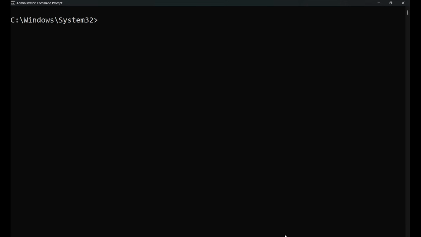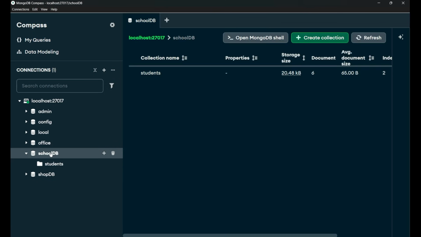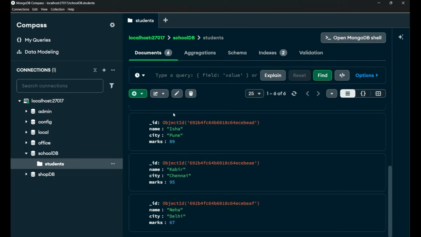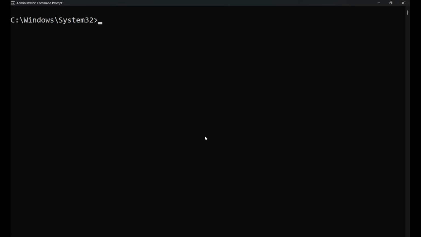So first of all, let's take a look at MongoDB Compass. You can see I have a lot of databases here. I'm going to work with the school DB, so I'm going to export it. The collection name is student, and inside of that we have 6 different documents. To do that, we need to simply write a one line query.